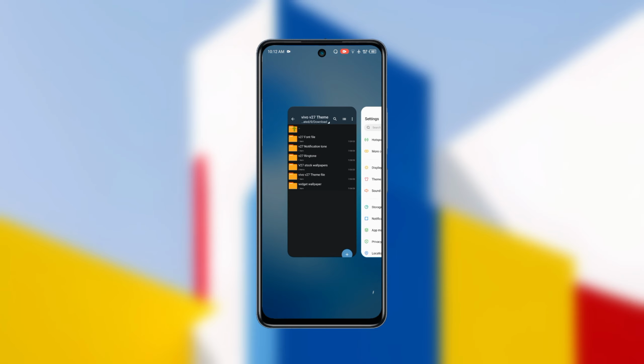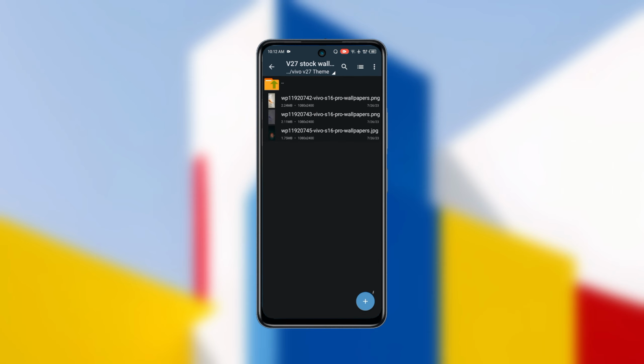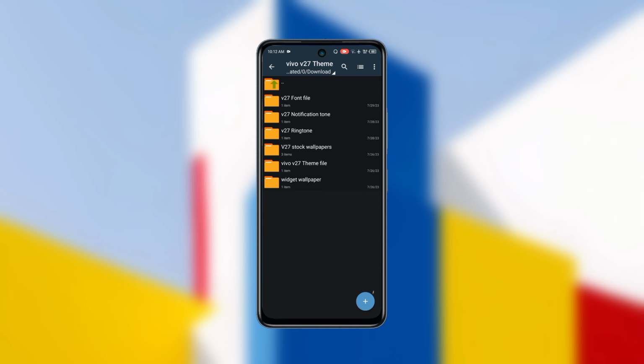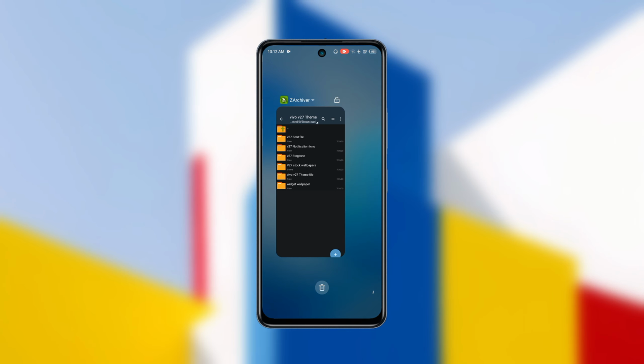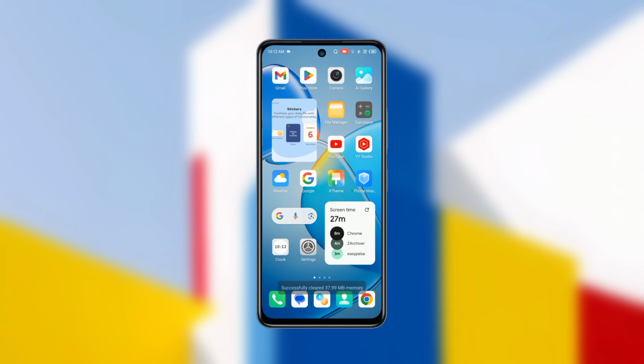Now it is time for stock wallpapers. These are some stock wallpapers of Vivo V27. You can easily apply them, and this is the theme file. So now it is time to go to your launcher home screen view and find X Theme and Hi Theme. Hi Theme is available in iOS launcher and X Theme is available in XOS launcher.